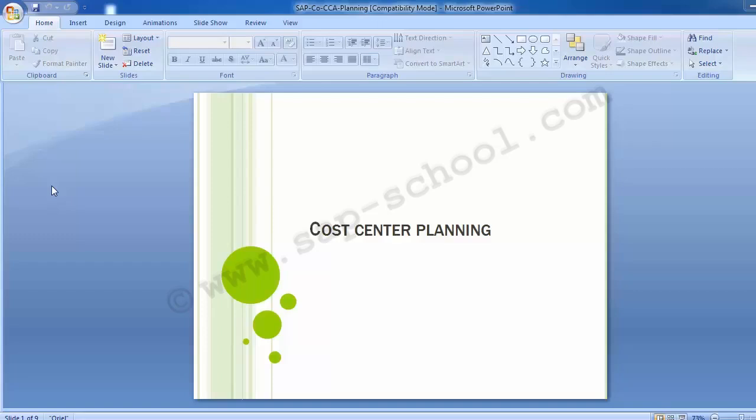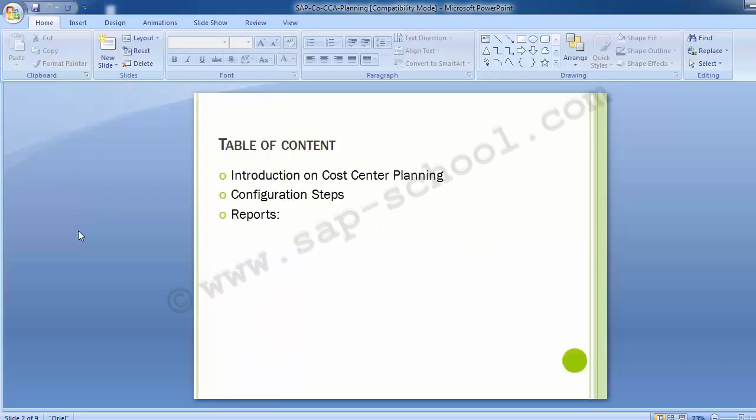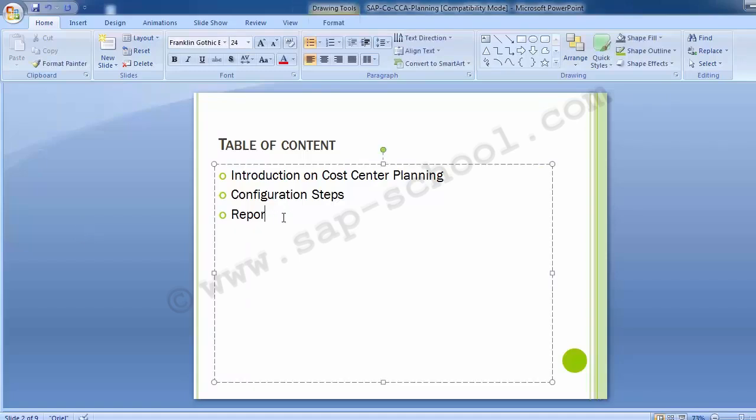Today we'll be covering cost center planning. In the last training session we completed cost center accounting. Now, within cost center accounting, how we can plan different expenses is what cost center planning is all about. In today's topic we'll be covering an introduction to cost center planning, configuration steps, the reports, as well as the unit testing part.